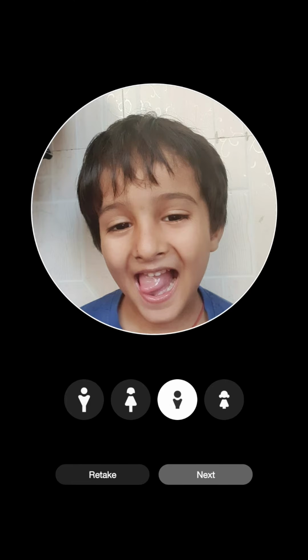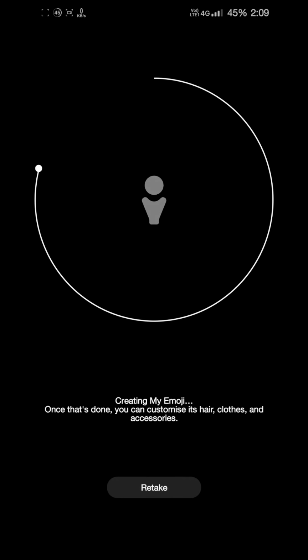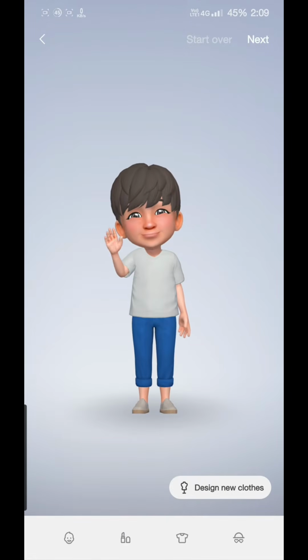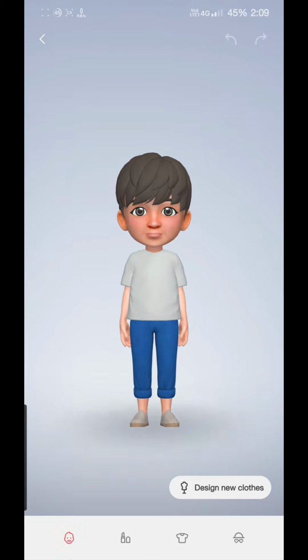So let's select the correct option right now. Yes. He's happy to see his emoji right now. So it made a correct emoji of my son. Now you can change things here.